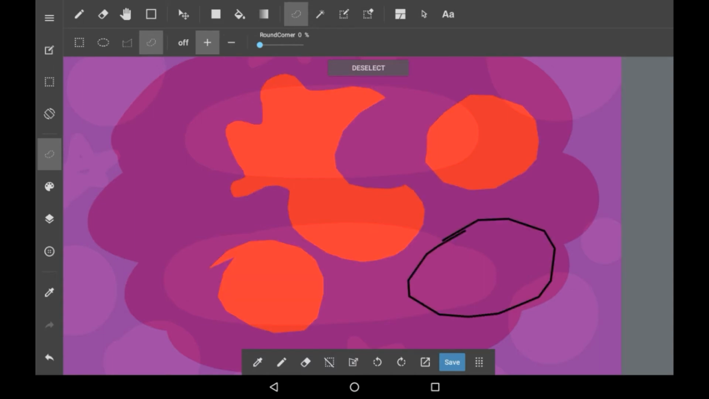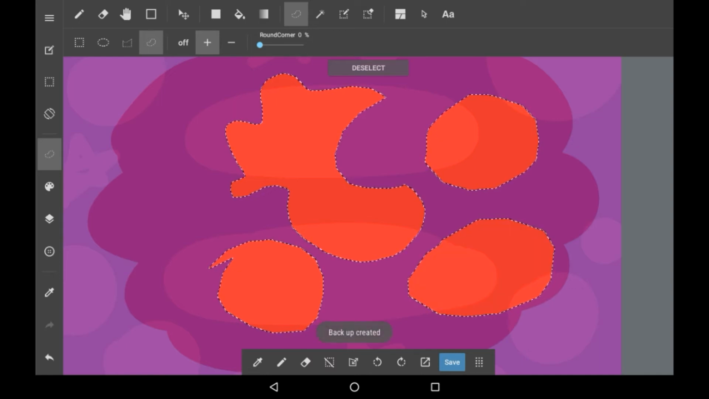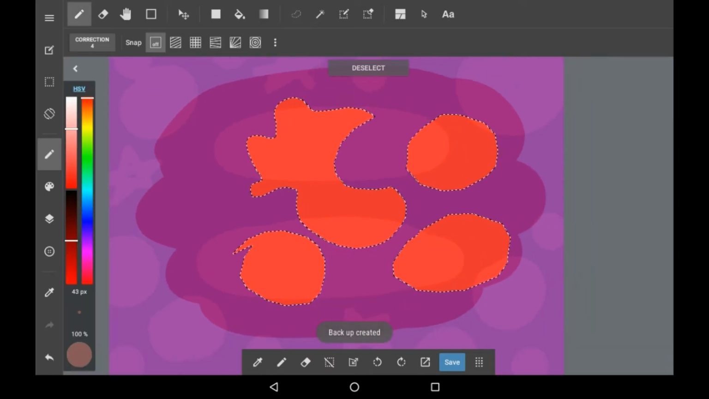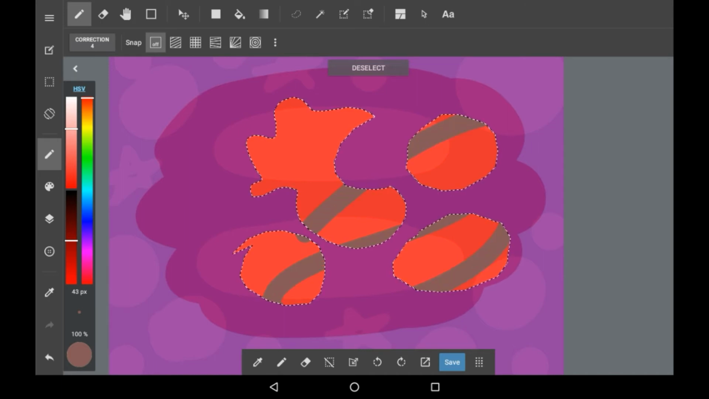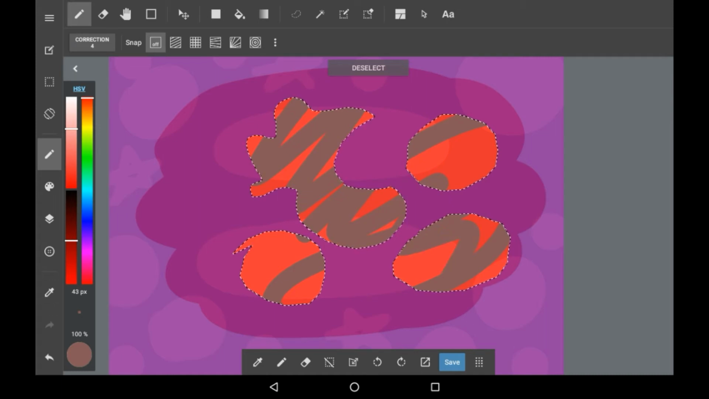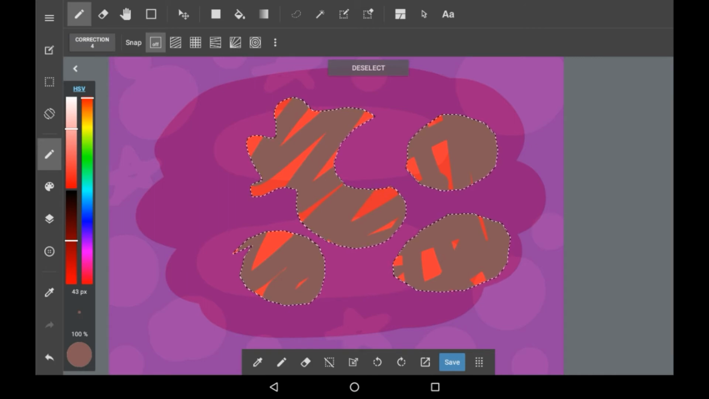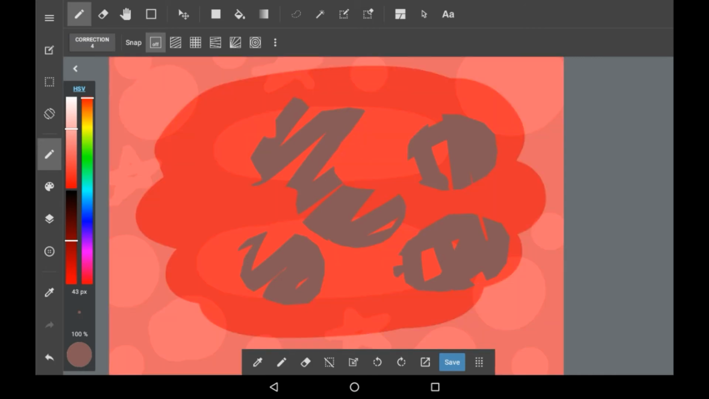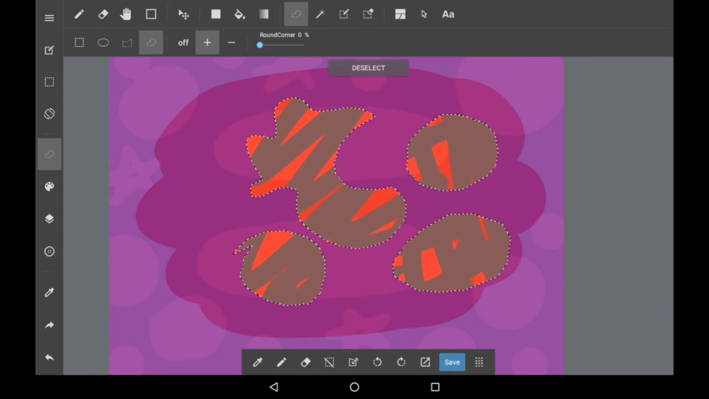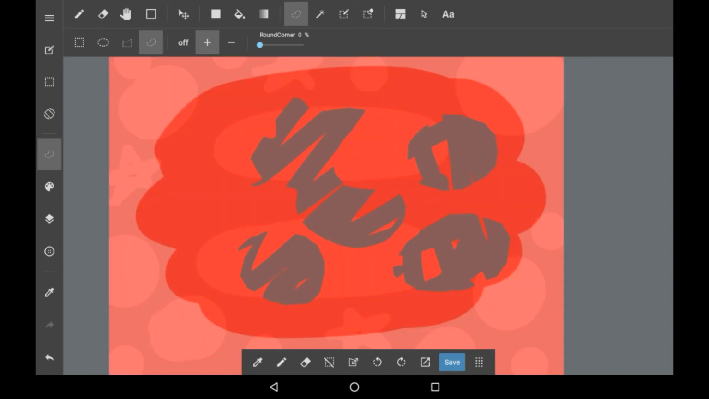Then once you have your selected area or areas, you're going to want to go out of this menu and to whatever drawing menu you're in, and you will see then that you can draw and it won't go outside the areas that you have selected. This means that you can do some really interesting patterns and some really funky things in things like line art or in already colored in areas. To get rid of this, all you have to do is click the deselect up here, and it will go away.